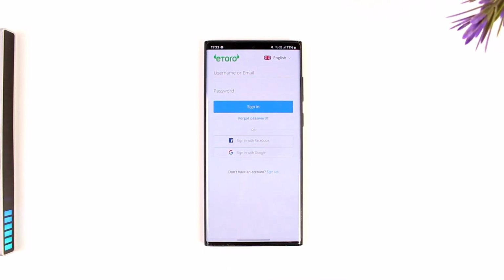Once you've done that, just go to the account settings page, and once done, click on the close your eToro account at the bottom of the page. From there, you can follow the on-screen instructions to go ahead and delete your eToro account. So that's all it takes for you to delete your eToro account.